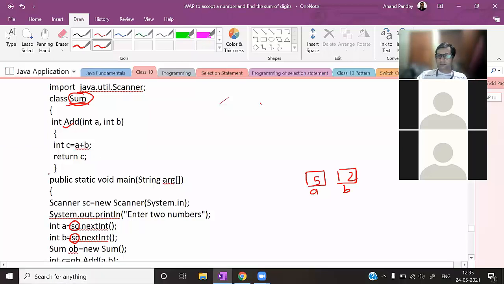Got it? Yes, sir. Only one response. Yes, sir. Okay. Please keep on responding. Okay, you are allowed to unmute, so please keep on responding.